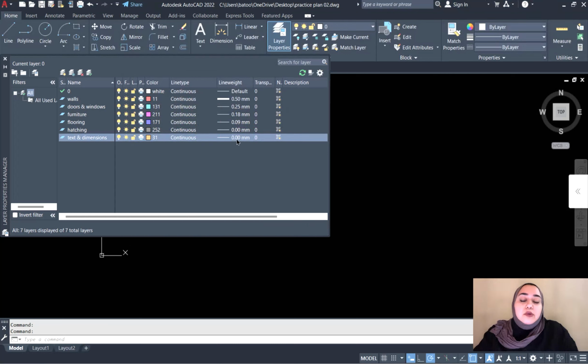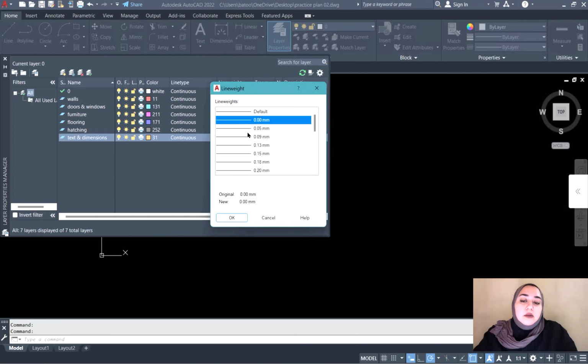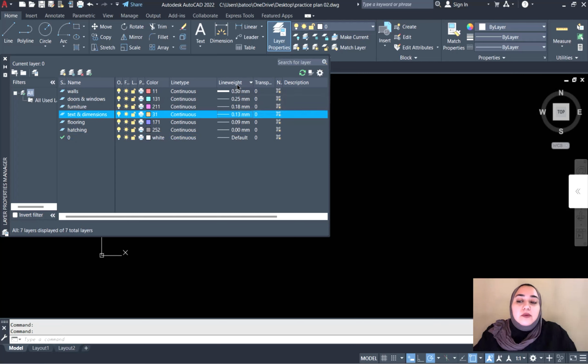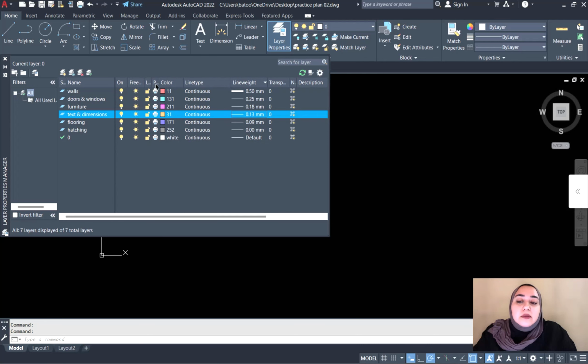And then I'm going to change the line weight, for example, 0.05, 0.9. This is depending on what you prefer, or you can just keep it as default. So I'll just keep it as it is, so as 0.13. If you want to organize these by line weight, you can just click on line weight. Now this is the order that we have.